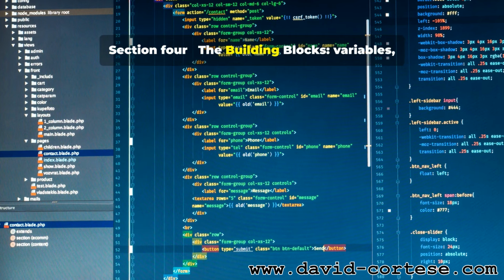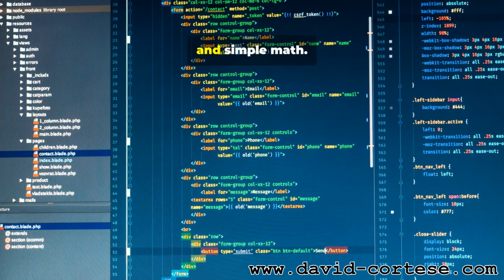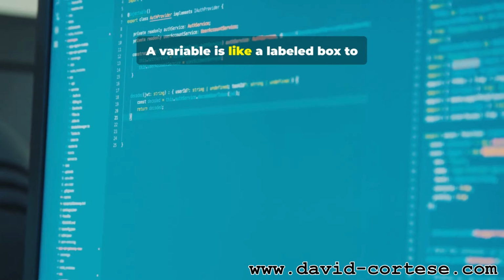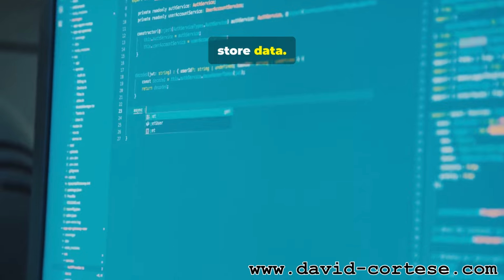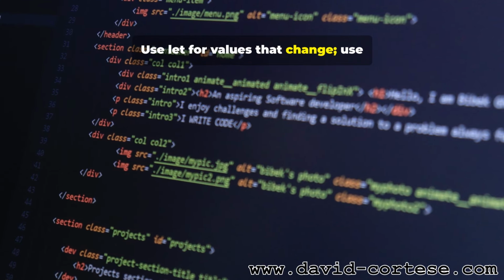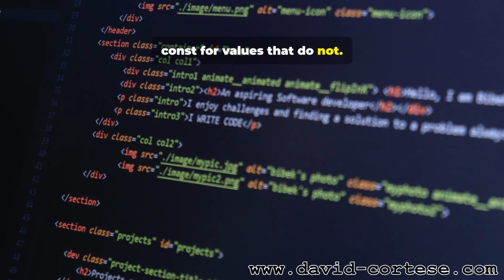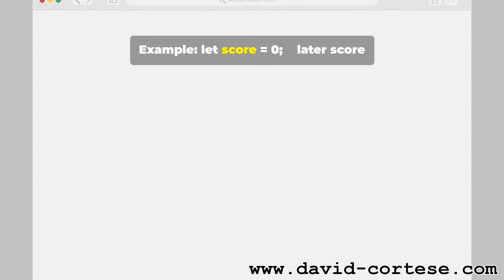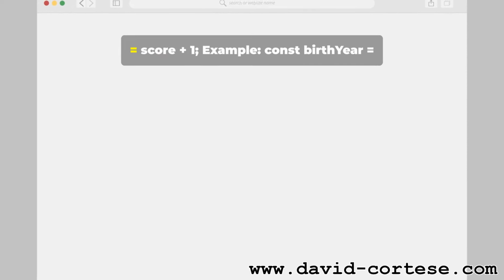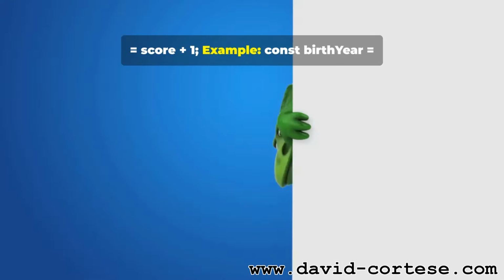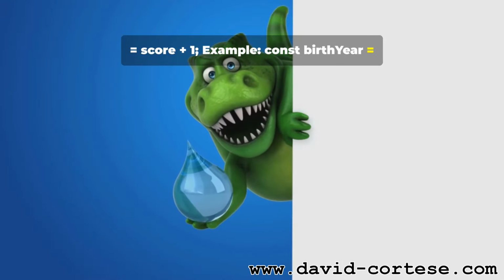Section 4. The building blocks: variables, data, and simple math. A variable is like a labeled box to store data. Use let for values that change. Use const for values that do not. Example: let score = 0; later score = score + 1. Example: const birthYear = 1990.